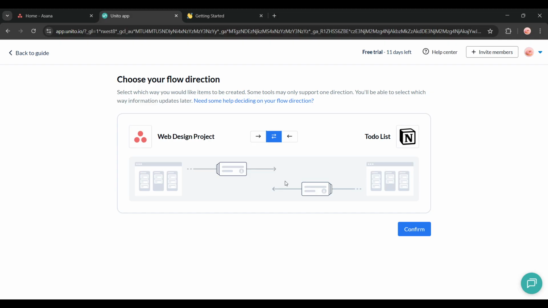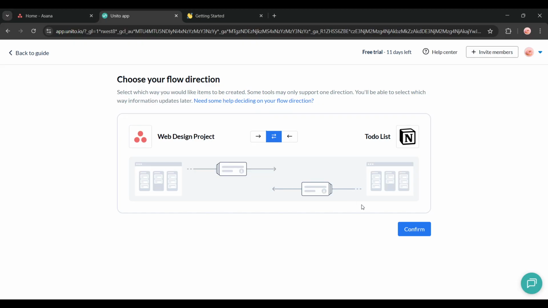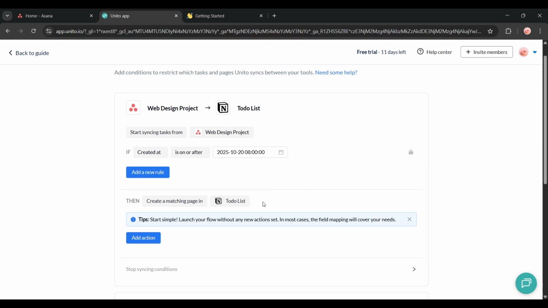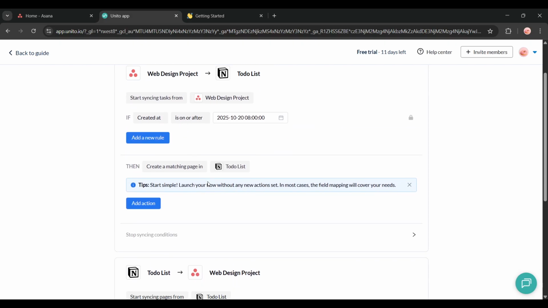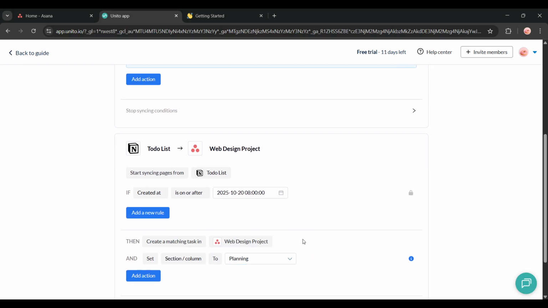Here's where the real power comes in. Choose two-way as your flow direction. This ensures that updates flow in both directions, meaning changes in Asana appear in Notion and changes in Notion appear in Asana automatically. If you want to be selective about what syncs, you can set rules to filter tasks or database items. For instance, you might only want to sync high-priority tasks or items in a specific section. This keeps your sync focused and prevents clutter.